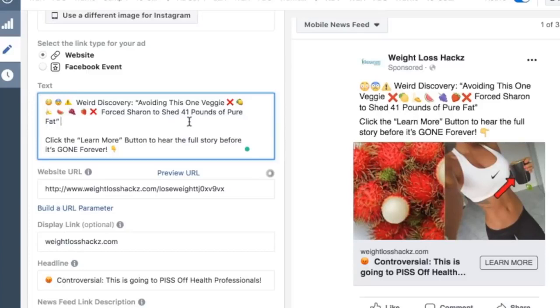If I was doing like a hair loss for men, I would say this weird discovery, avoiding this one food, allowed Bill to thicken his hair and stop his hair loss or whatever, right? And then we're simply gonna have a strong call to action. You guys always want to have a call to action. People don't naturally know what to do, so you want to tell them what to do. So click the learn more button to hear the full story before it's gone forever.